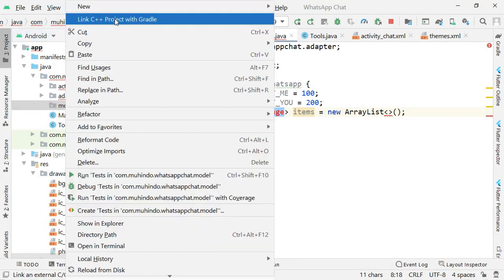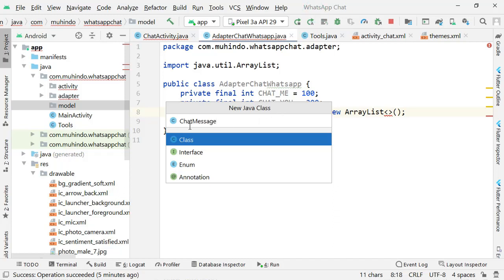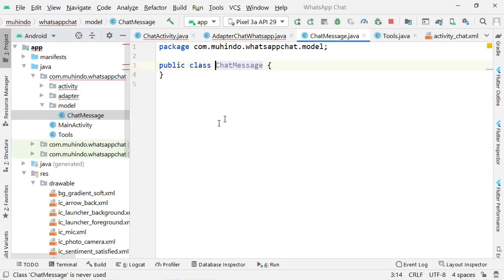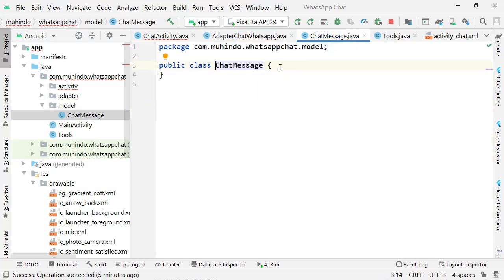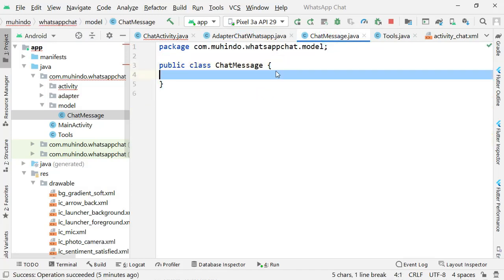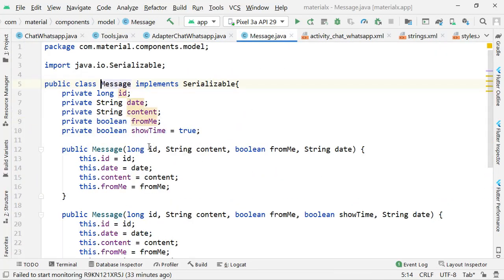So right click and say new Java class, and I put here chat model, chat message model, whatever you call it. Okay, this is a chat message model. You can call it chat model or message model, anything that you want. So if you come here, it should be resolved. Okay, let us give this model properties. Okay, so I already put the properties, they're here.